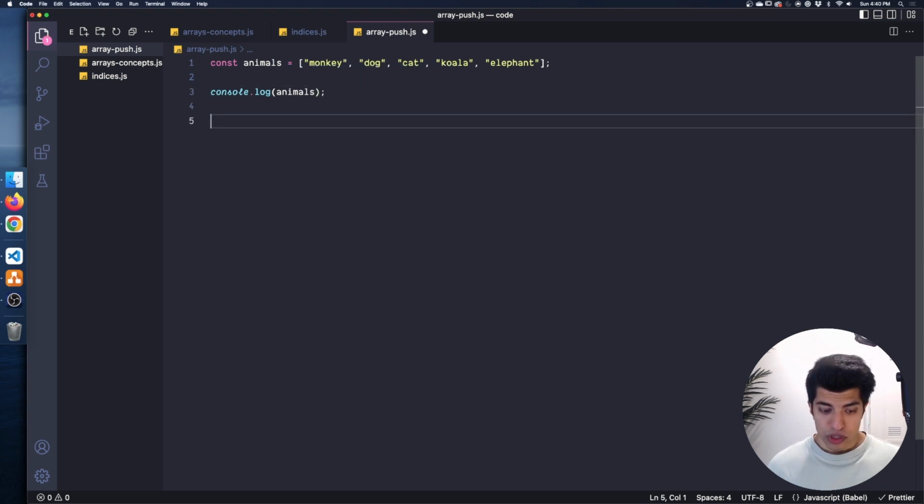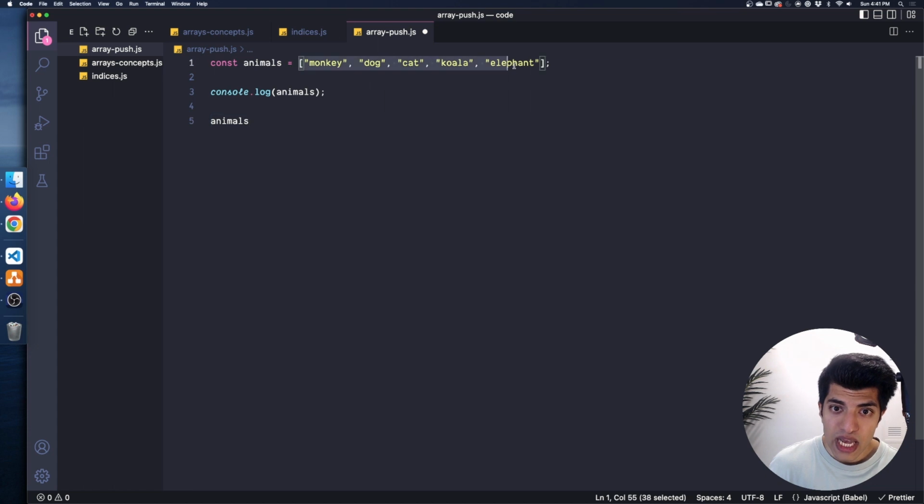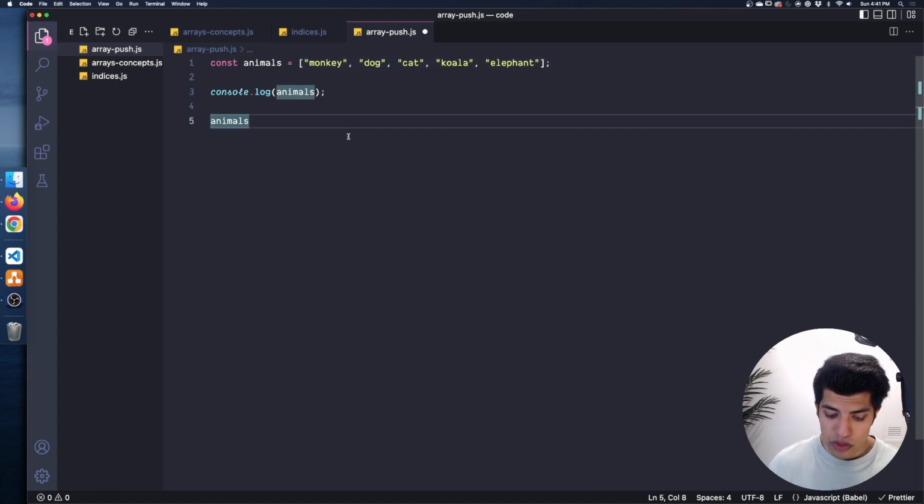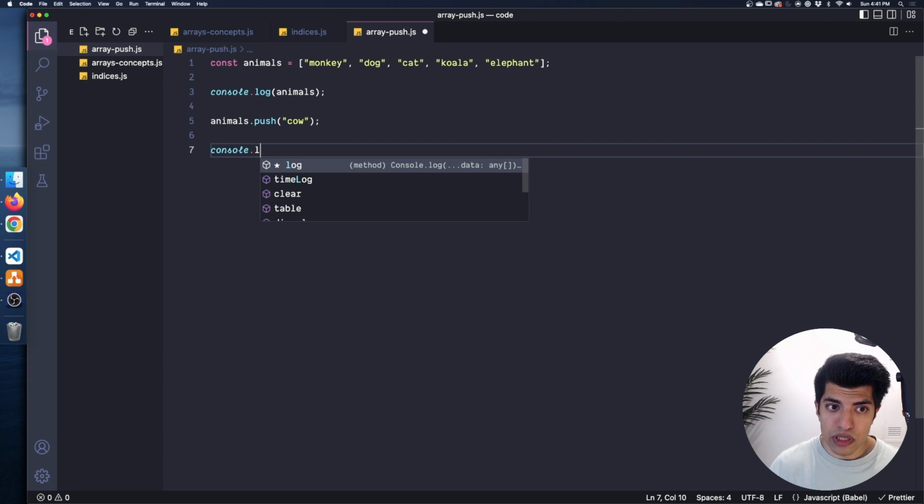In order to push something, we use the variable that is pointing to this array. In this case, animals is pointing to this array right here. And I'm saying on that array, I want to do a dot push. I'm going to give it a new value, let's say cow, and I'm going to console log out this animals array after I do that.